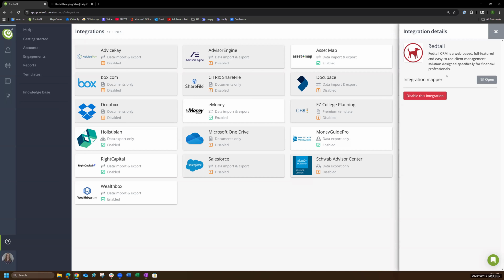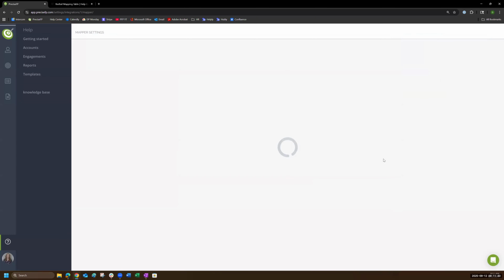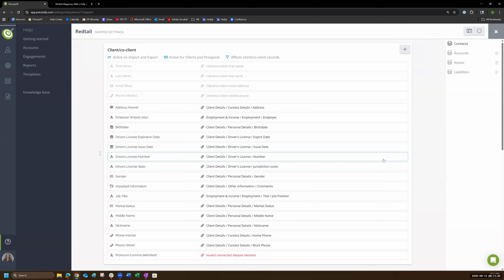So before I open up this mapper, just one more time, this is specific to Redtail. So if you are working in another integration mapper, you may not have as much functionality. Every integration is different, so you'll get different results based on that. So let's go ahead and click open next to the integration mapper. Remember, we do have to have the integration enabled to be able to open the mapper.